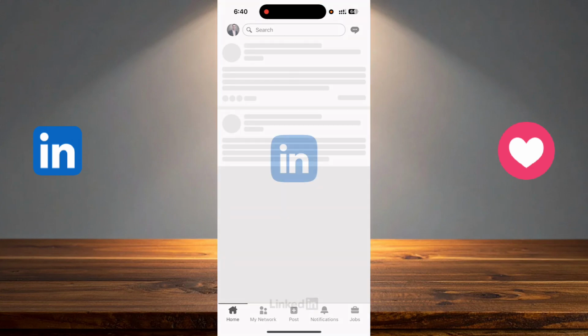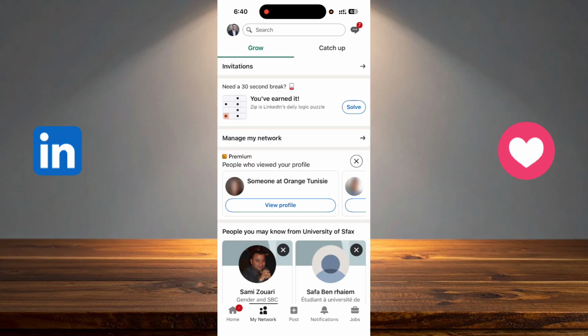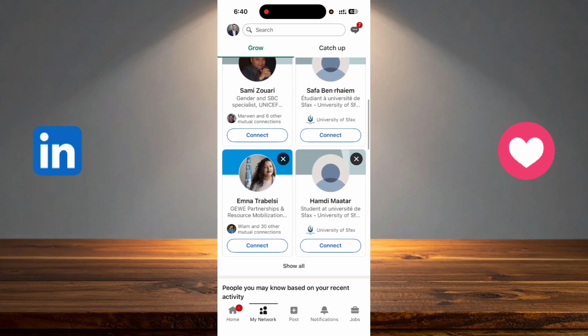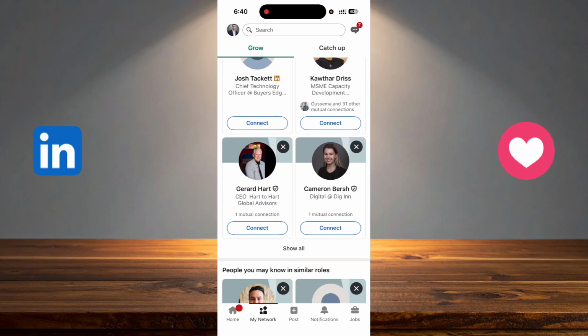To do this, it's very simple. You just have to open LinkedIn, and after that, you can search for someone or just go to My Network. Click on the My Network option at the bottom of the screen to see the recommended profiles from LinkedIn.